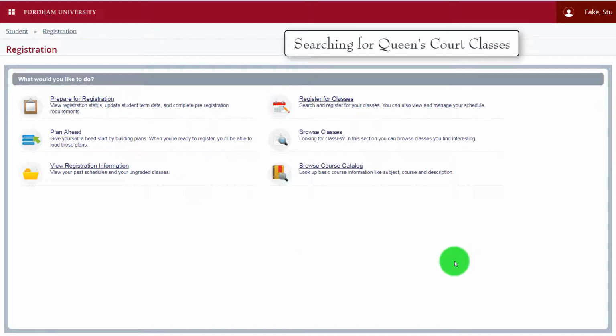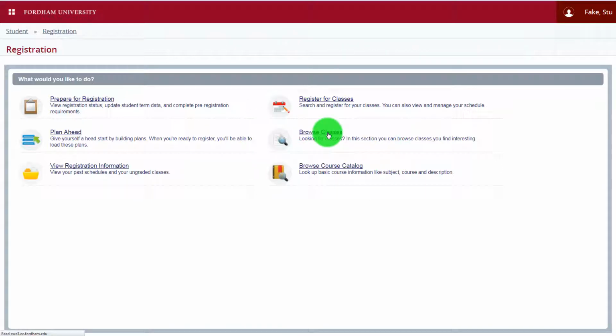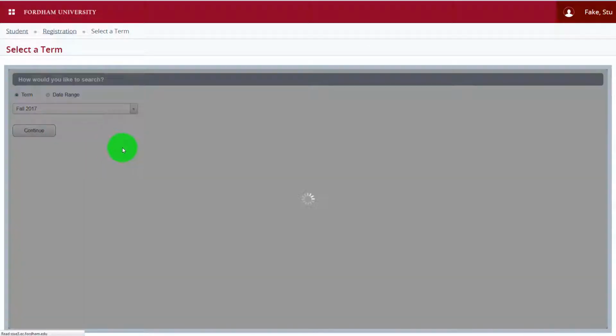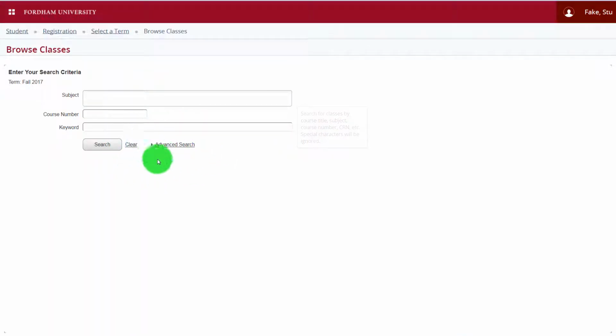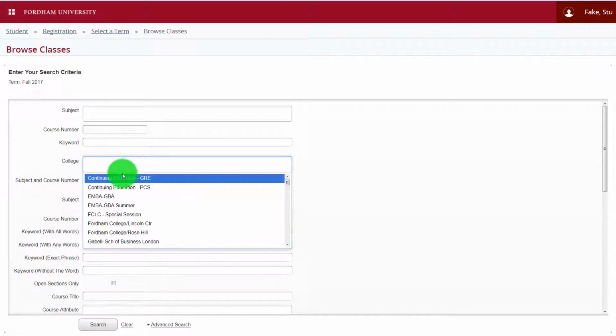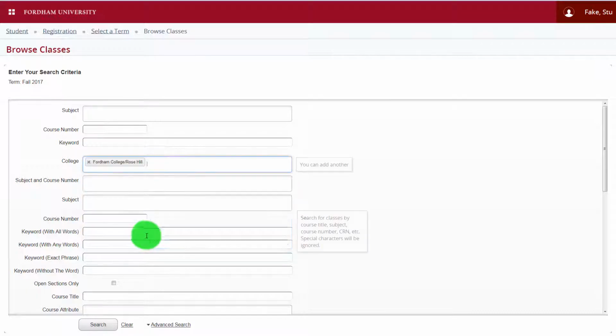We'll show briefly how to search for these classes, which is very easy to do. We'll return to our familiar Browse Classes page, select the appropriate term from the drop-down menu, and click Continue. We always click Advanced Search. Because Queen's Court is only at Fordham College at Rose Hill, we need to select Fordham College Rose Hill from the drop-down menu.